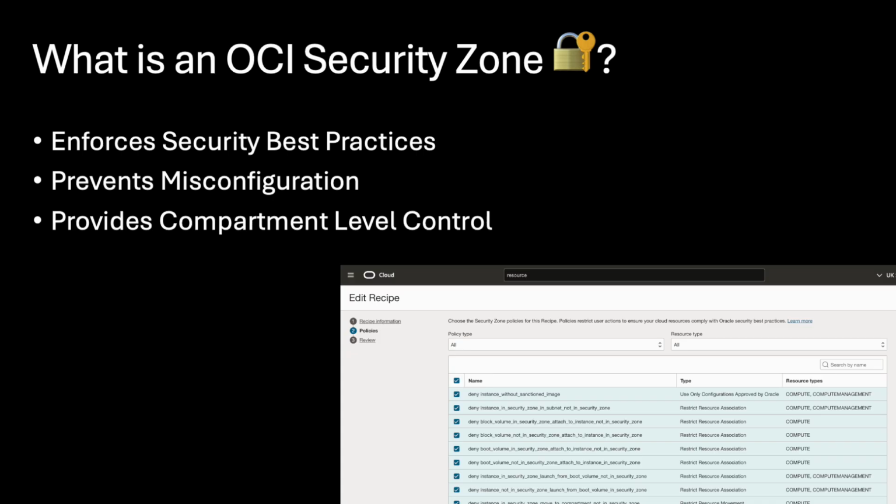Once a compartment has been placed inside a security zone, OCI prevents actions that could introduce any risk, for example, creating public object storage buckets, exposing databases, or even disabling encryption. It's a policy framework that enforces compliance, not after the fact, but as things are being deployed.